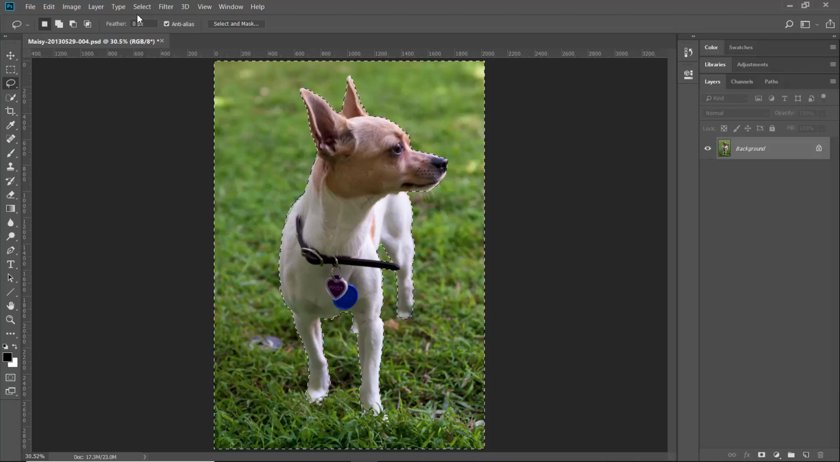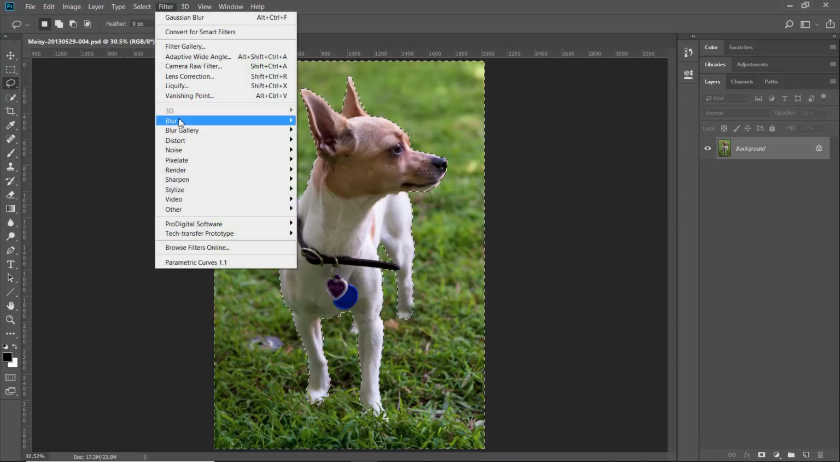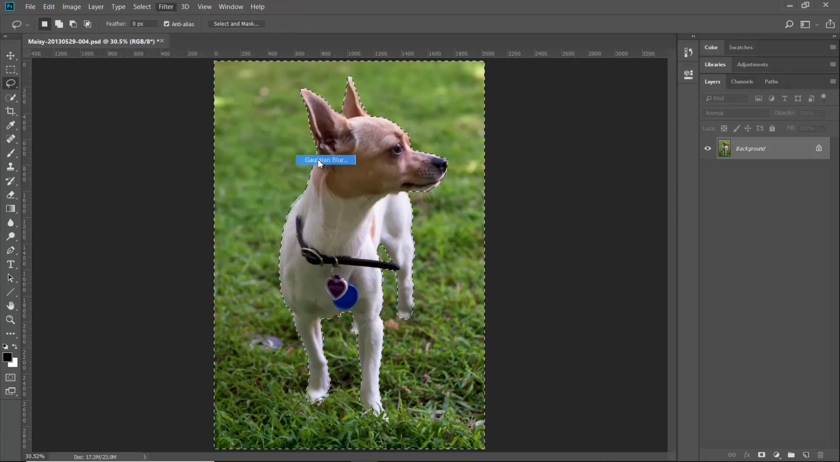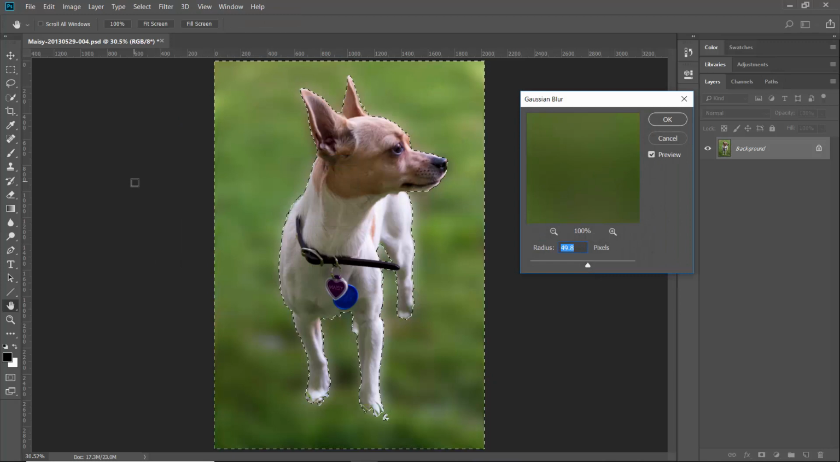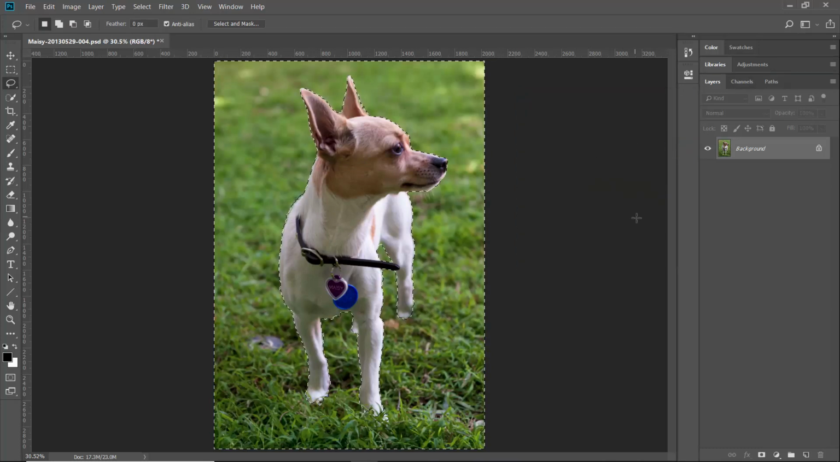Now this is what happens if you just try and blur the background with Gaussian blur. See how the white of the dog, especially around the legs here, goes into the grass. We don't want that. So I'm going to cancel that. And I'm going to cancel my selection for a minute.